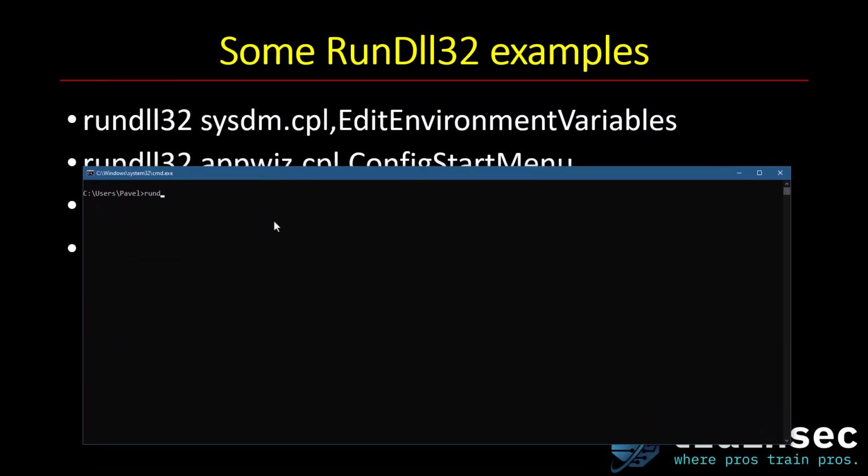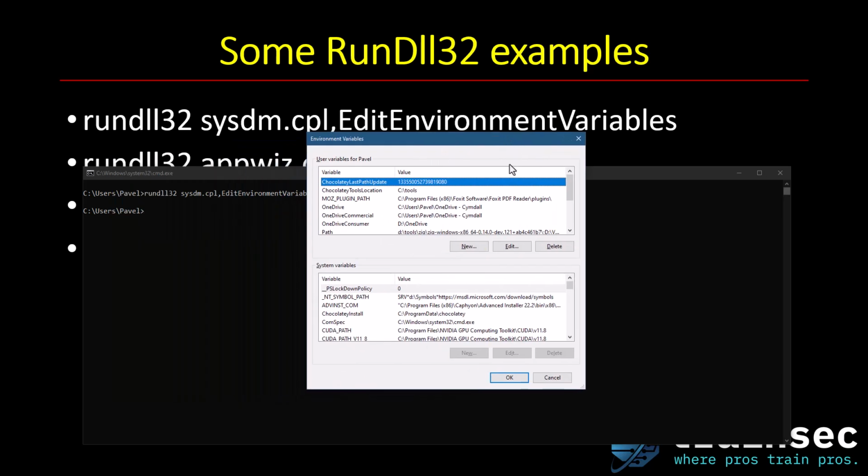So we have RunDll32 here with sysdm, which is a control panel application. Control panel applications have a CPL extension, that's the typical extension, but really these are just DLLs that expose various functions. In this particular example, this sysdm DLL exposes this function called edit environment variables. So I need to be very careful here to provide the correct function name, including case. And if I do that, here's what popped up on my other screen. This is exactly the dialog to edit environment variables.